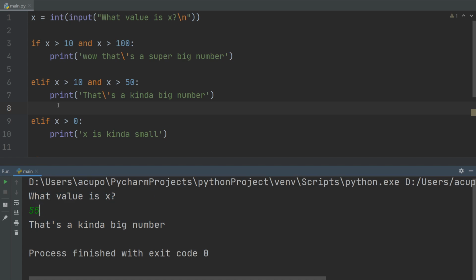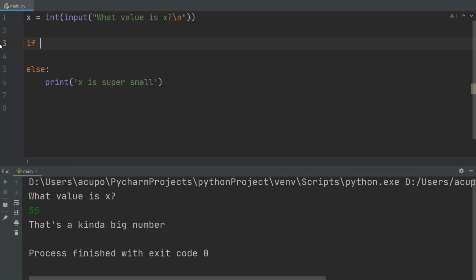If it meets this condition, it prints out, wow, that's a super big number. If it meets this condition, it says that's a kinda big number. We can see this is a little bit easier to look at than those nested conditions, where you have an if statement inside of an if statement. Generally, you can just combine the conditions into one if statement using and or. And it makes the code a lot more readable. And you can even, oh my gosh, this is so cool. This is so cool, right?